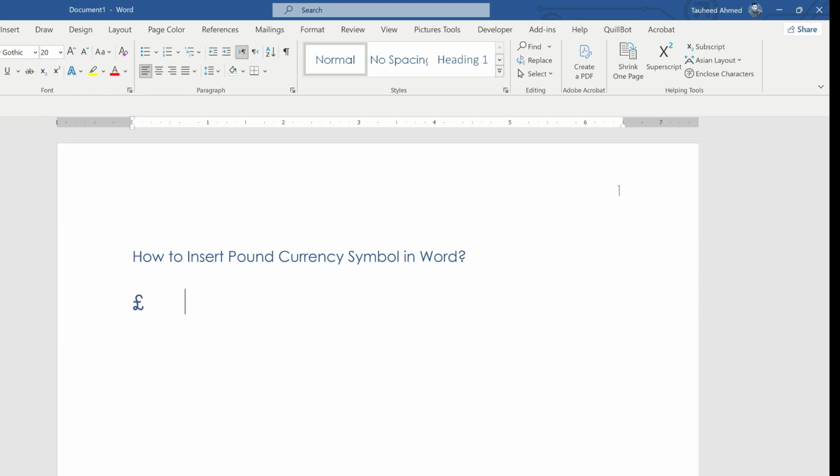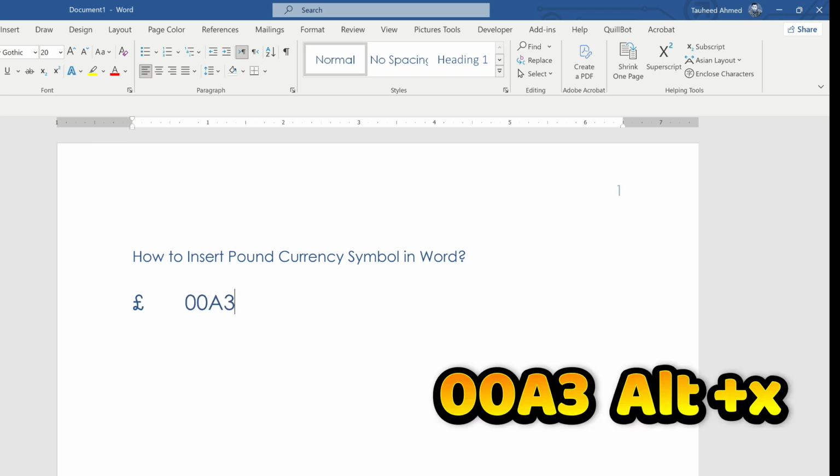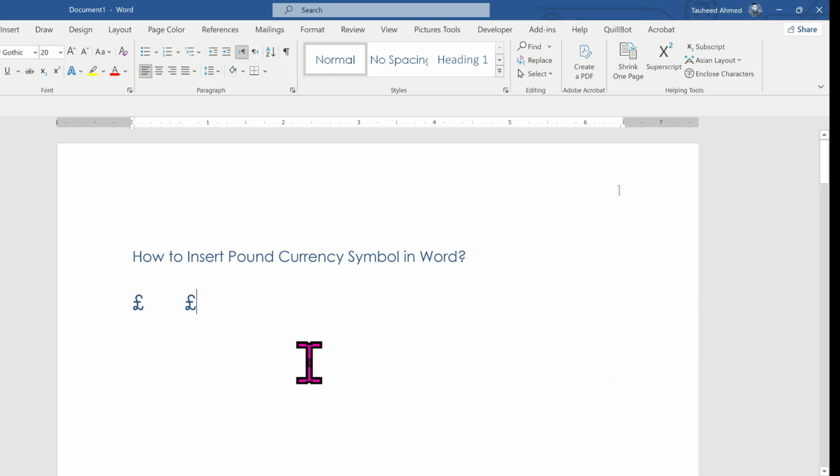Another way is that you need to type 00A3 and press Alt+X. So this is the shortcut. So you can easily insert the pound currency symbol in MS Word.